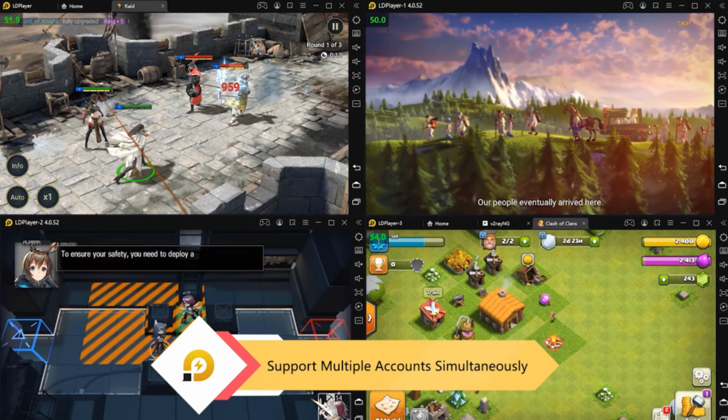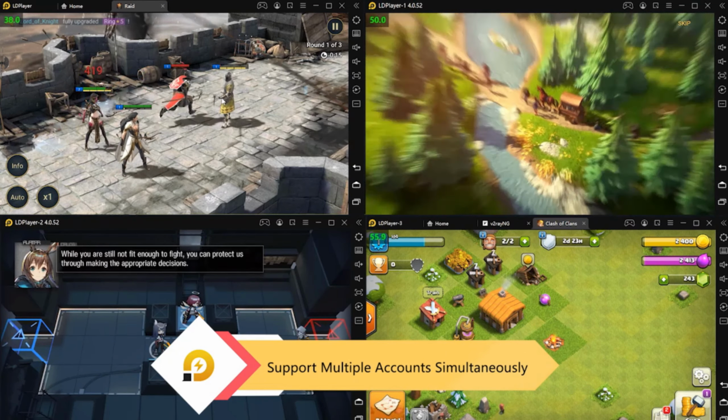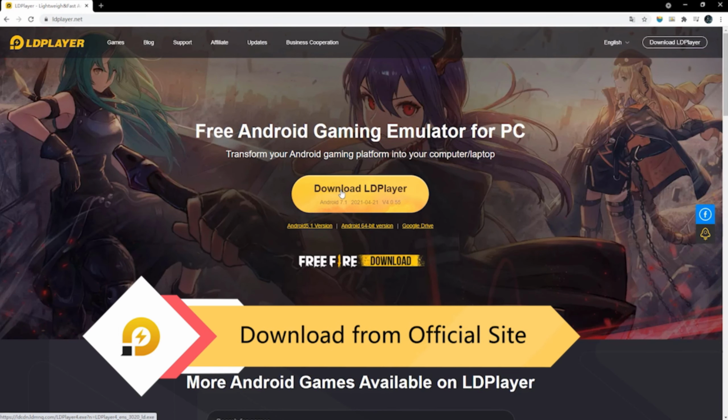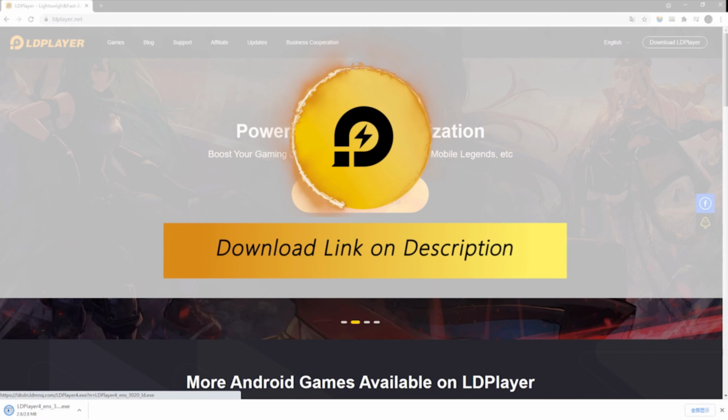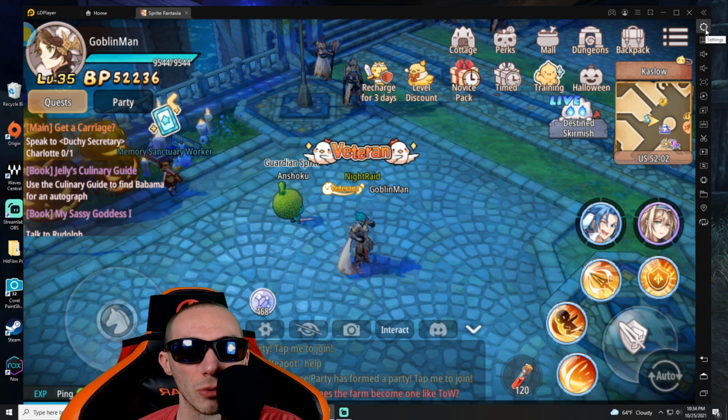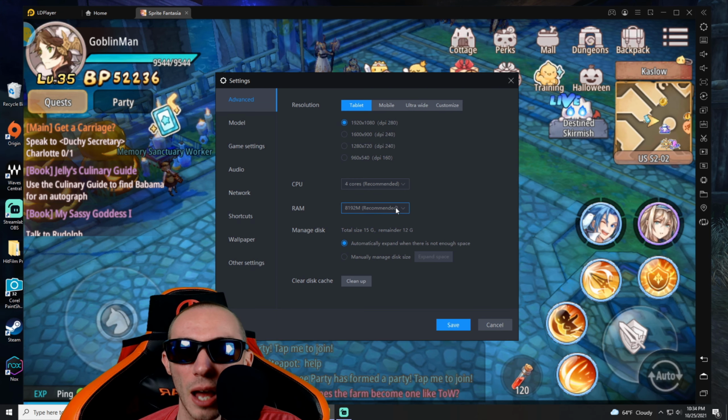It is an emulator, and I'm going to walk you through a few settings that I use or that you can use to get the most out of playing this game on LD Player 4. First thing I'm going to go through is the settings. The settings aren't really a lot. First thing we have is our resolution. I run it on 1080p. You can change this depending on your computer monitor.